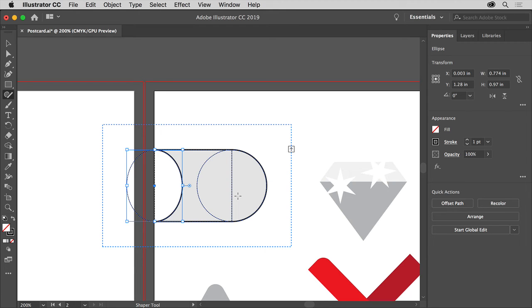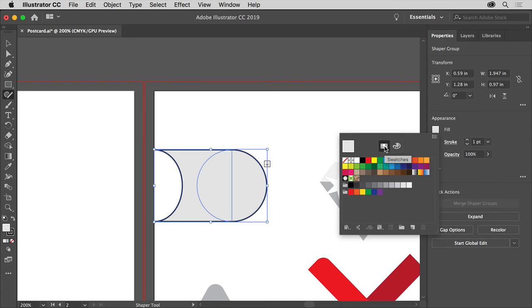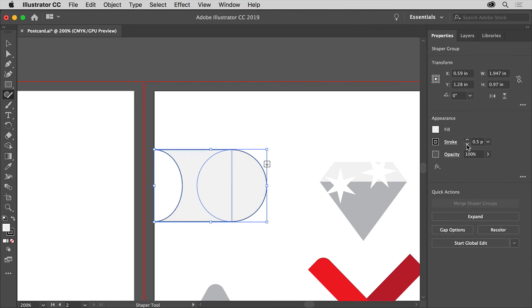All right, press the Escape key to stop editing the individual shapes and to select the entire shaper group. We're going to change the color now. So click the Fill Color, make sure swatches are selected, and then select the light gray color here. Change the stroke weight to 0. You can click the down arrow until it disappears. And then we're going to drag the sail down into the lower right corner.